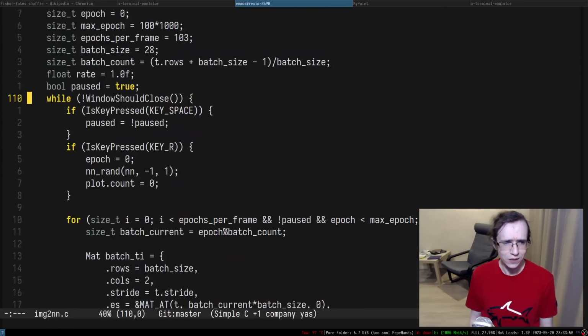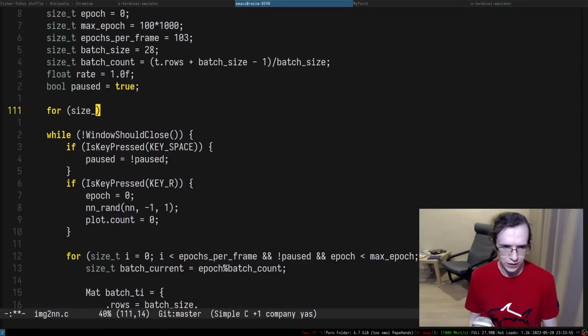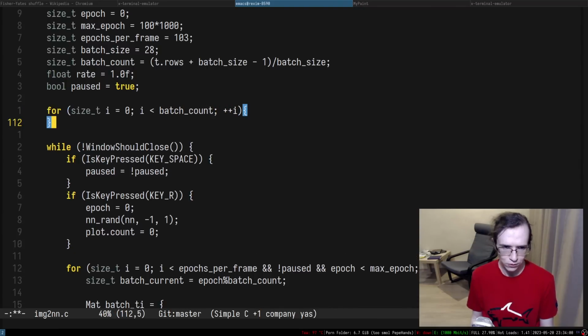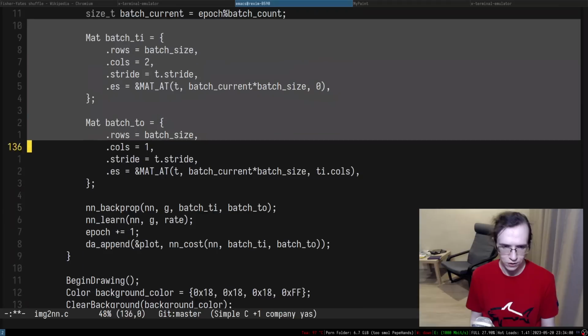In fact, maybe we can even print all of the batches right away. That would be kind of interesting, so I can iterate through all of these things. So this is going to be batch count, and I just want to see all of the batches in here.